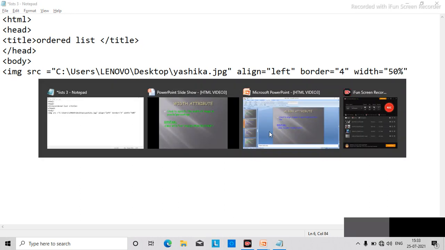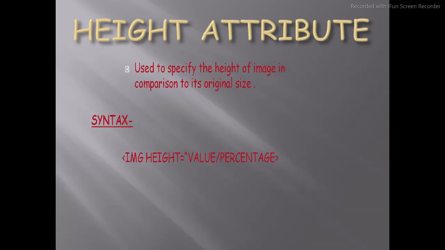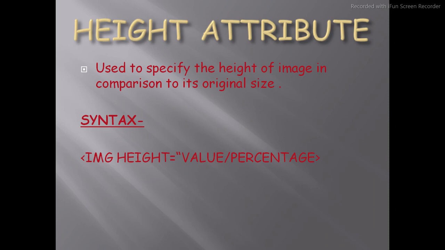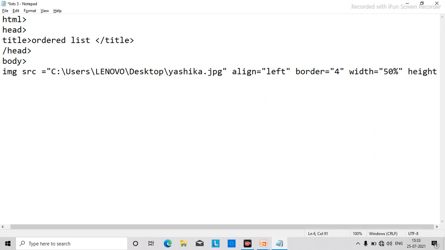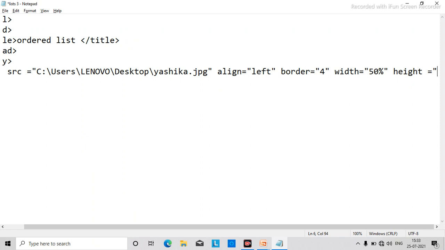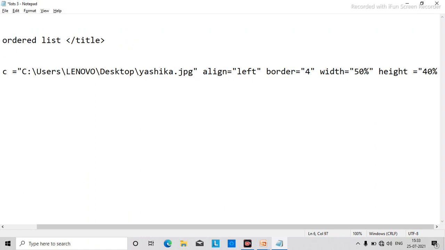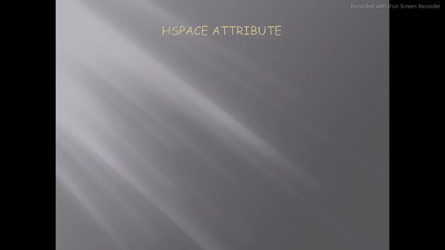So once again, then the height attribute. Can you see? So big. The height attribute is used to specify the height of the image in comparison to its original size. So similarly here also, img then height we will write and then the value or percentage. Once again here, height is equal to, suppose I want a height of 40% only of the original one because it is very long. Okay, so let's make it short. Done. Go to PowerPoint.